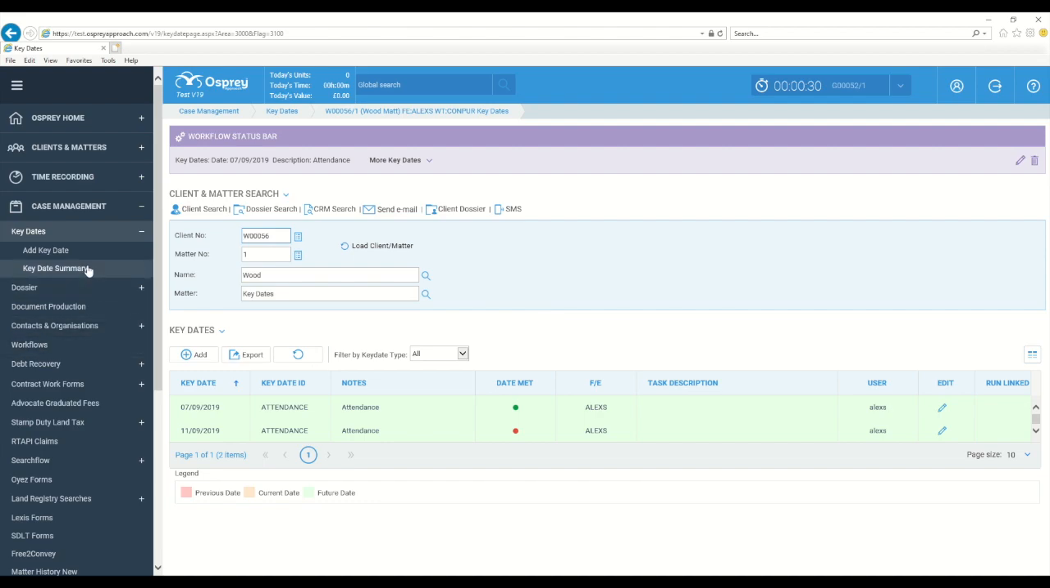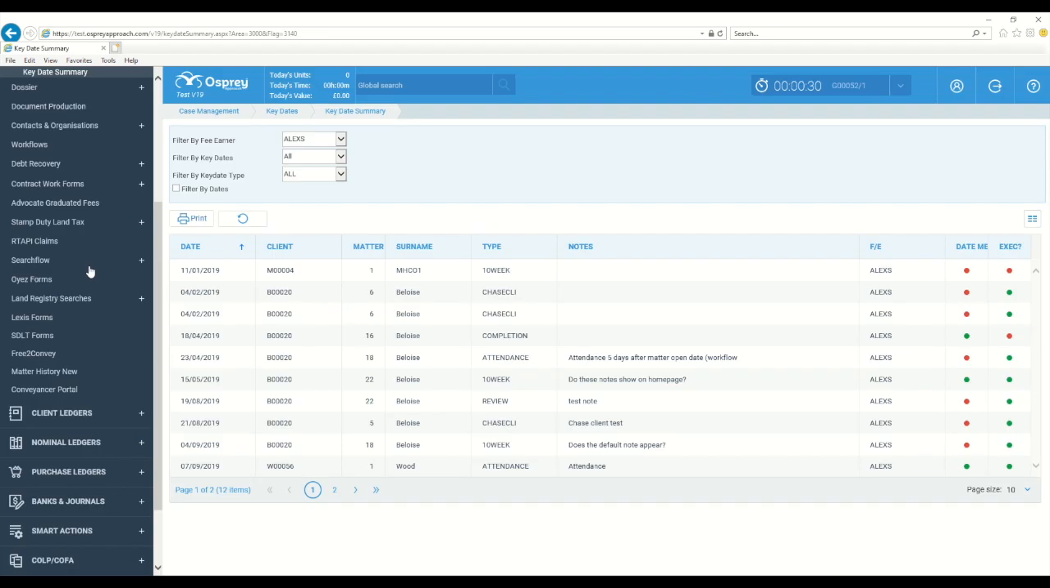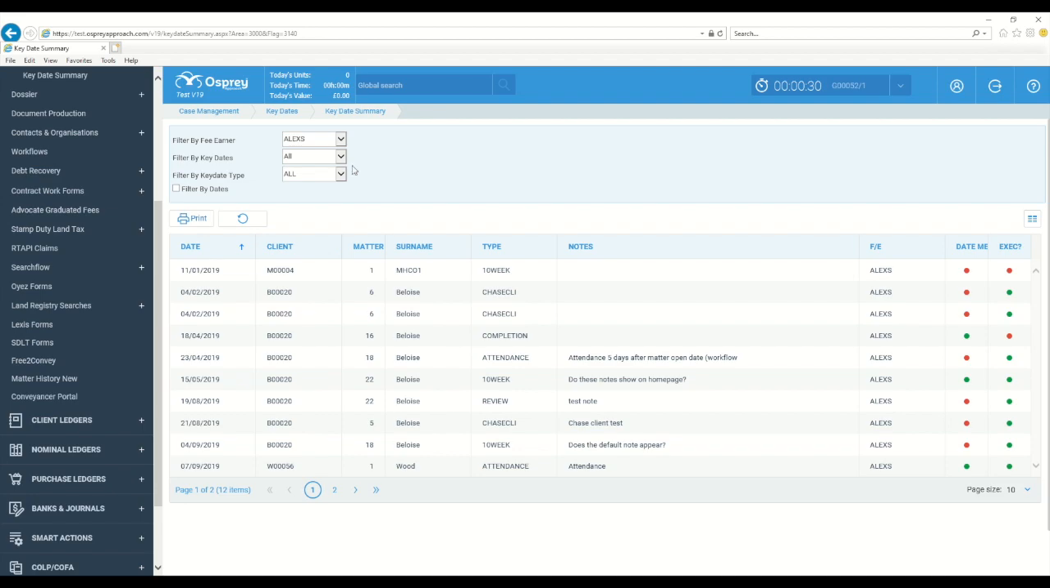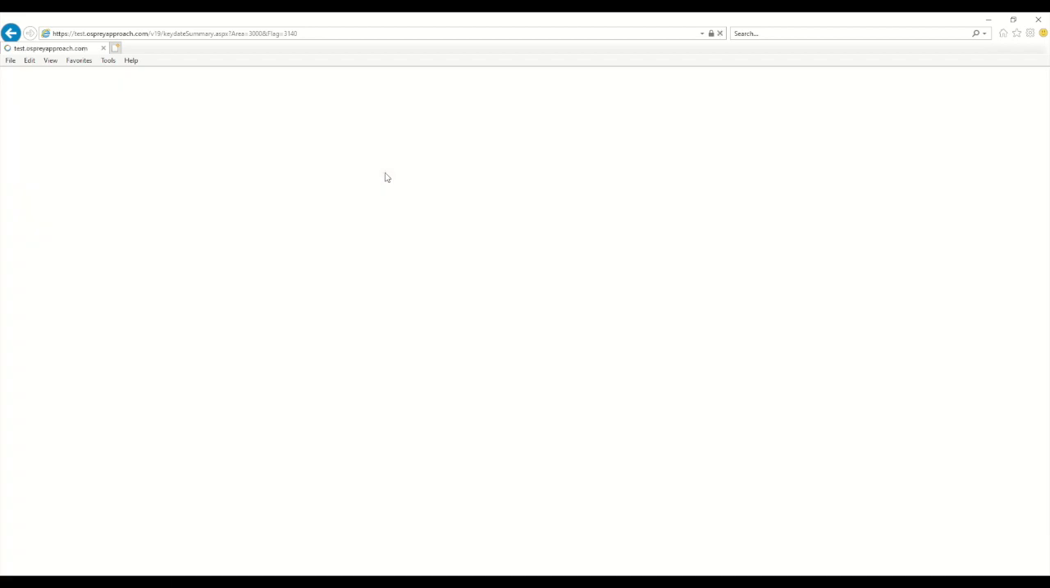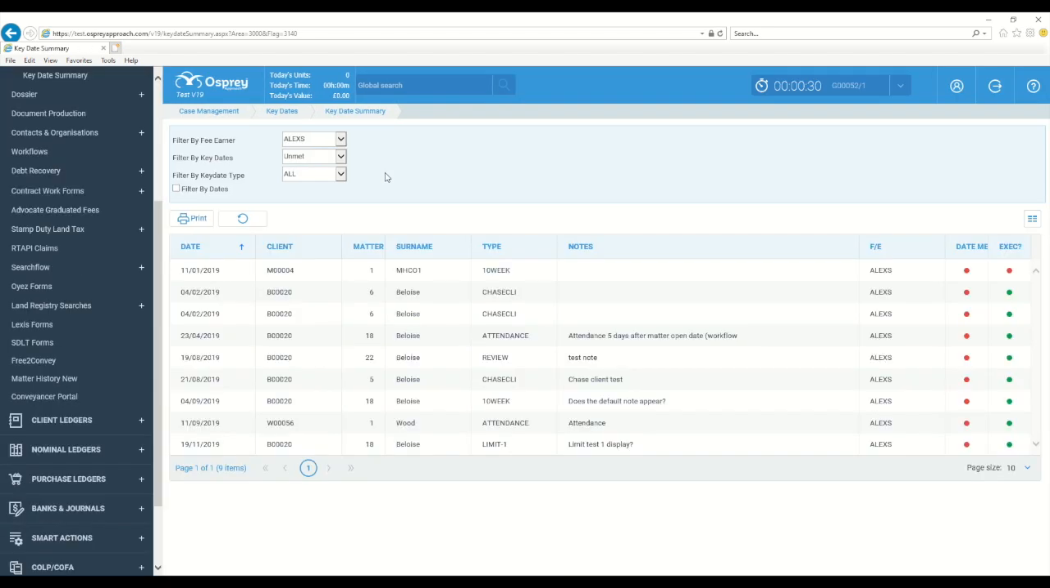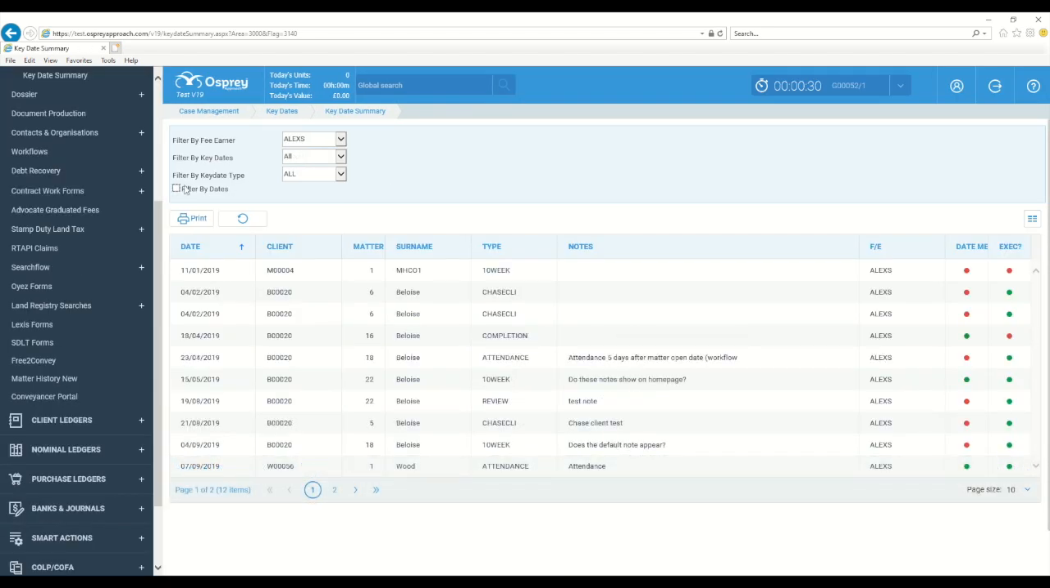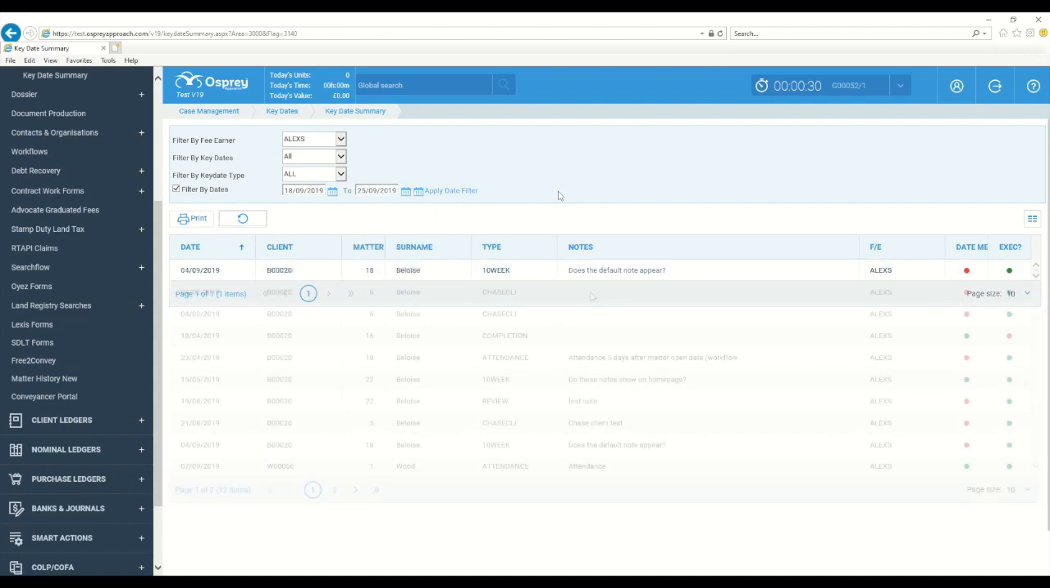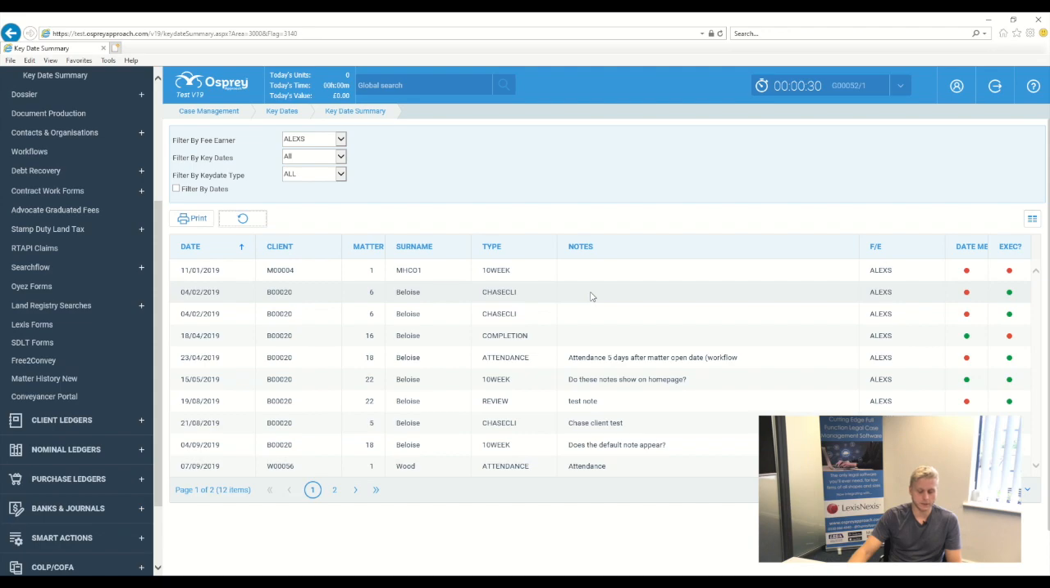Users also have access to the key date summary, which can be an excellent management tool. There are many business cases for using the key date summary. For example, by using the filtering options, we can view any unmet key dates for a particular fee earner. We could also use the key date summary to view all of the key dates that are upcoming within a particular time period. Therefore, the key dates area of Osprey is an excellent and efficient way of managing milestones of a matter in a centralized way.